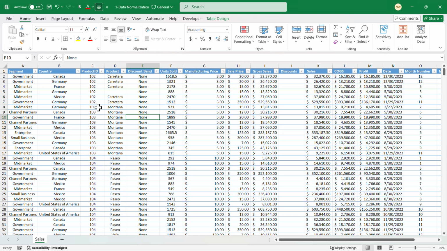Now let's take a look at this data set that we're working with. We want to understand it, and we'll see if there are any errors or any blanks or any duplicate values in here. So I'll go from left to right and take a look at the different columns here. Now I am working with a table. We can see the table design tab here.